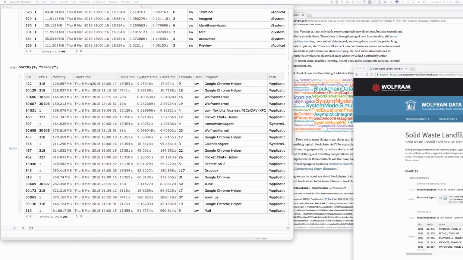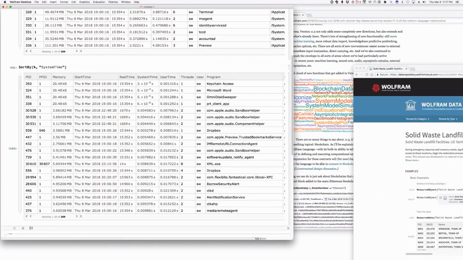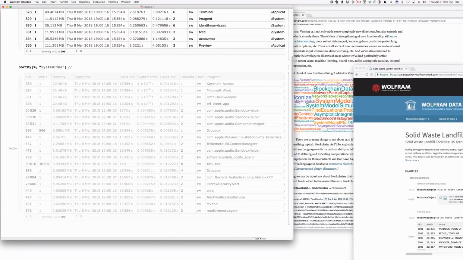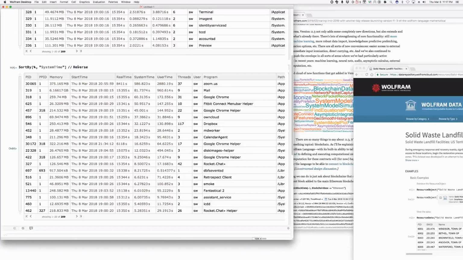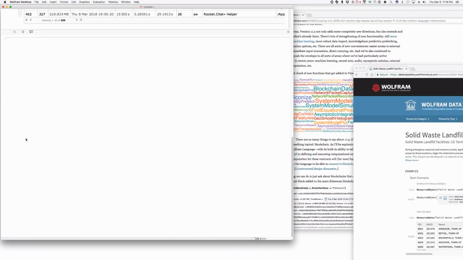But in any case, let me look at system time. Let me sort by system time here. I should have done a reverse on that. Well, that's interesting. Zoom, which is part of the framework that's being used to transmit this live stream, is using tons of CPU time. So it goes.